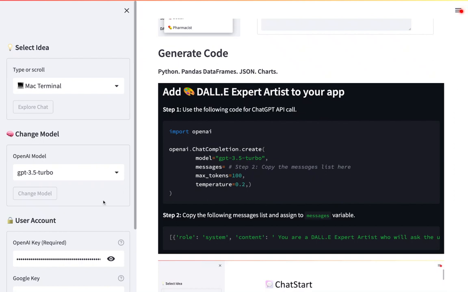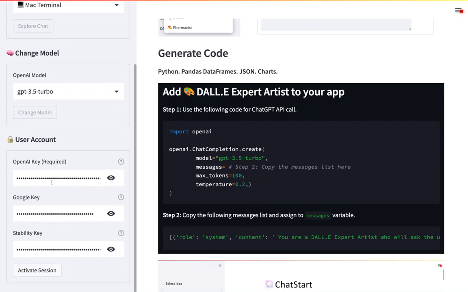So let's actually work through this demo. You start by submitting your OpenAI key, which is required. You can get that key from here. Alternately, you can also submit Google key or optionally Google key and stability or stable diffusion key. These are not required for you to run most of the demos. Only the OpenAI key is required.